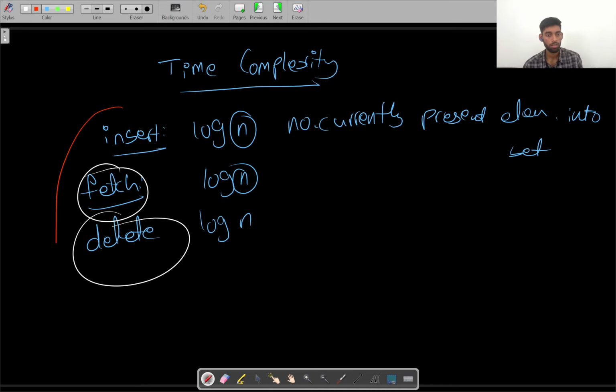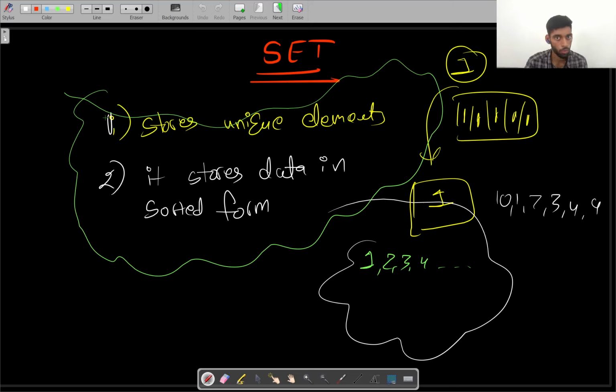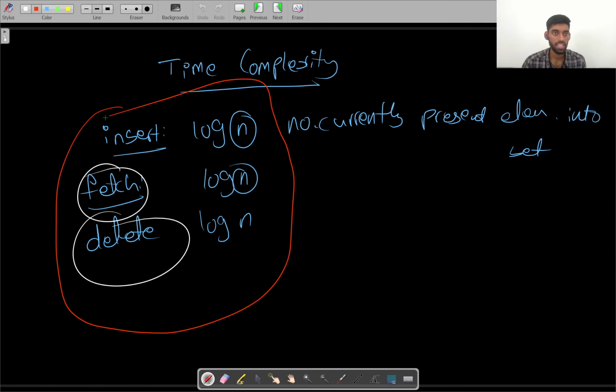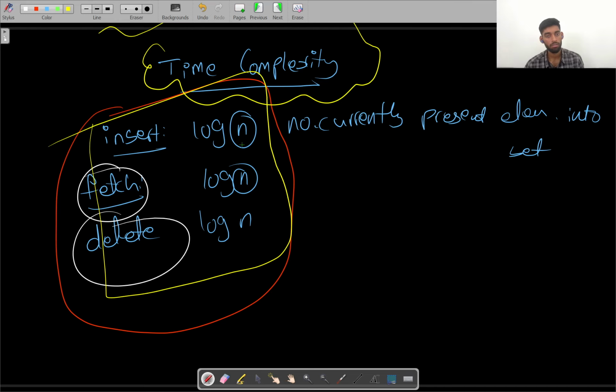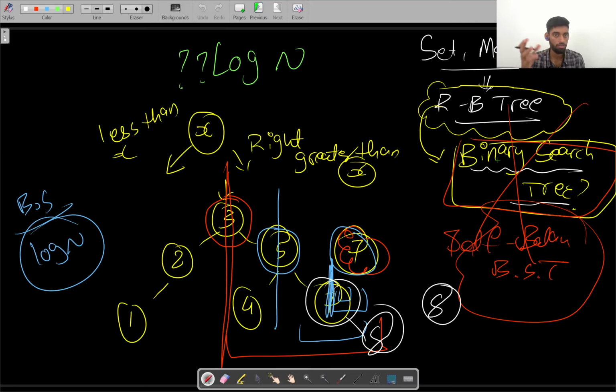So these are also one of the very important parameters which makes set data structure very useful. First of all, it only stores unique elements. You won't be having a similar element more than once in a set data structure. Second one, it stores the data in sorted form, means in ascending order, means 1, 2, 3, means in increasing fashion. Next thing which makes it very useful is time complexity. It takes log n time complexity for each and every operation, where n is the number of currently present elements in the set. And why log n time complexity?